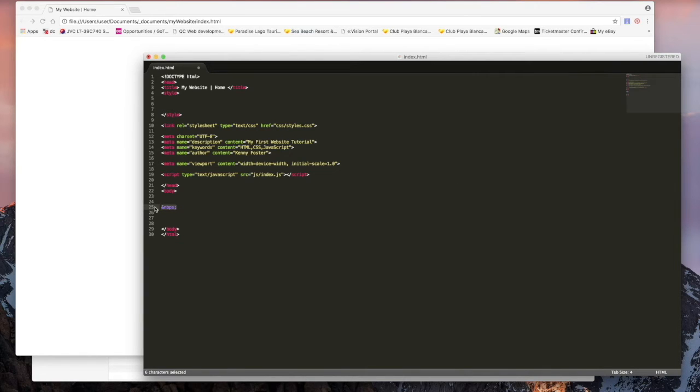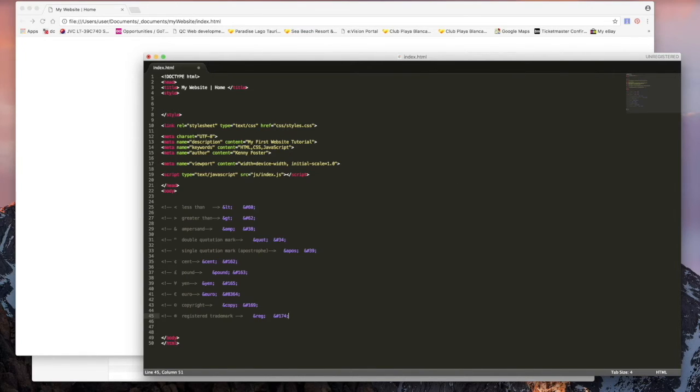Examples of other HTML entities are the less than, greater than, ampersand, the double quotation mark, single quotation mark or apostrophe, cent, pound sign, yen, euro, copyright, and registered trademark.